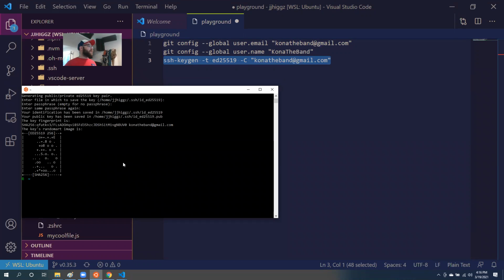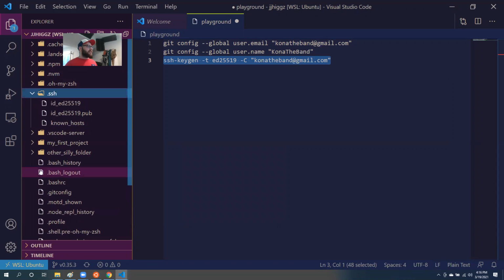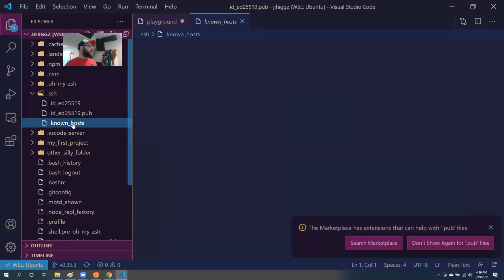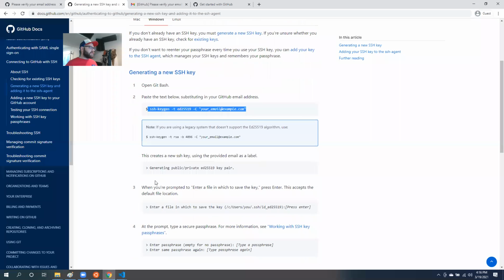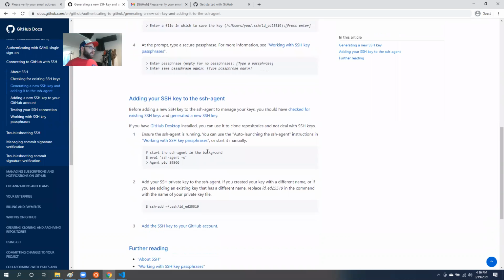What did that just do? Well, let's look actually here. What it did was it created an SSH folder. Inside of that SSH folder, I now have one key, two keys, and this thing. Not that crazy. And I think at this point, all we really need to do is add this key into the agent.